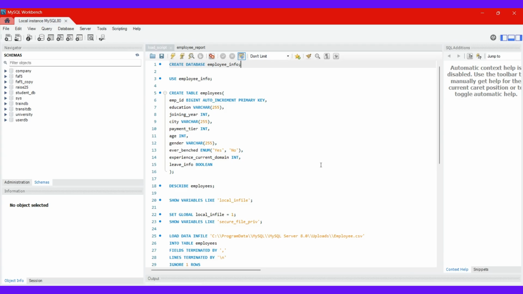I'm going to use a MySQL database for this purpose. Feel free to use any database of your preference. A link to the script can be found in the description along with a link to the employee dataset. The first step is to create a database. I created a database called employee info. I select the database and then I create the employees table using the create table command.